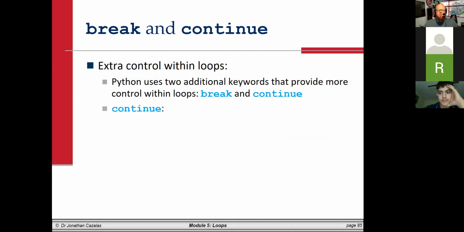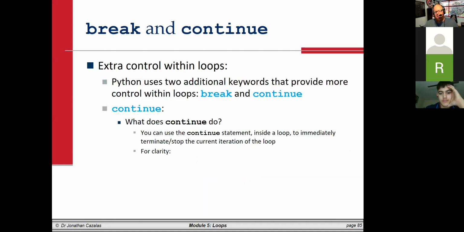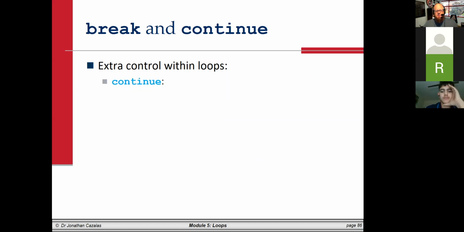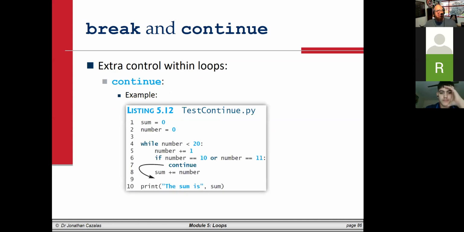But look at the similar example with continue. So continue does not break out of the loop. That's what break is for. Continue, and this is also the same in Java, continue simply breaks out of the iteration. So while break breaks out of the whole loop, continue stops the current iteration and then starts the next iteration. So the easiest way to look at this is with an example.